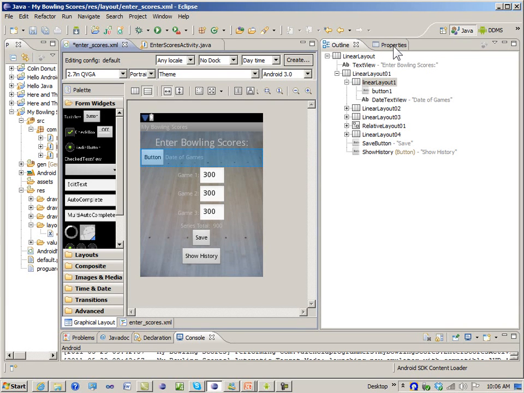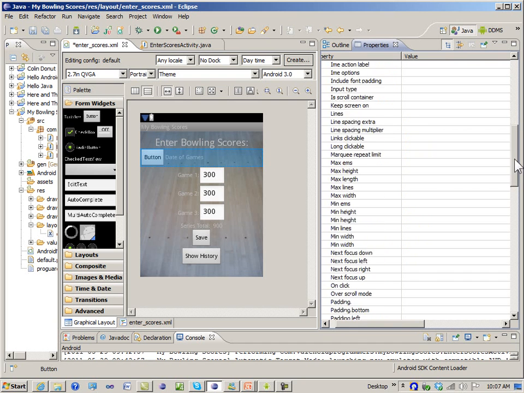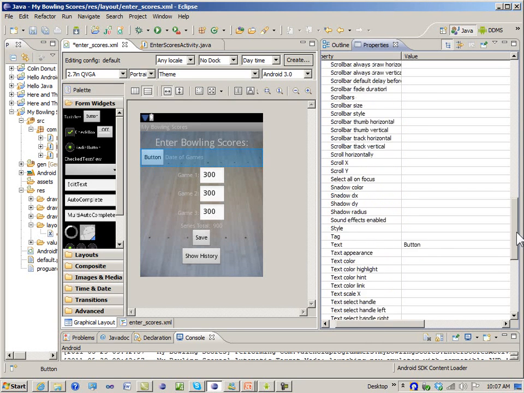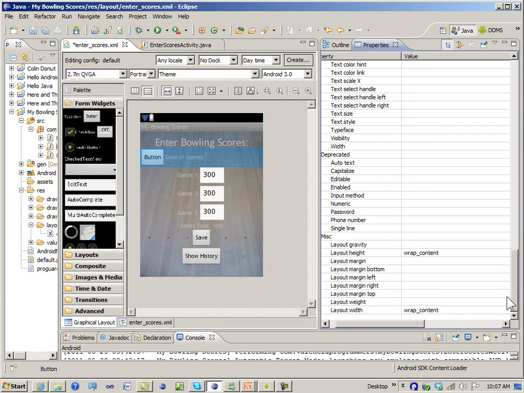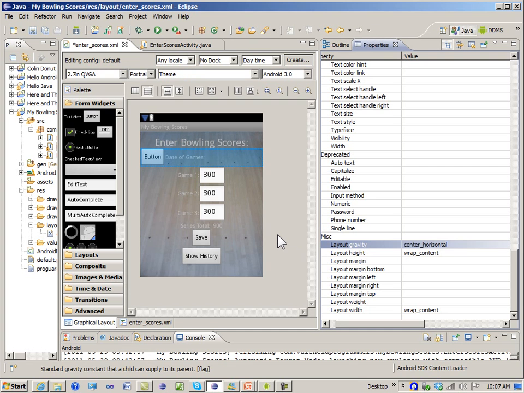So on the linear layout, I'm going to change the gravity, layout gravity, to center horizontal. That's not exactly what I hoped would happen.